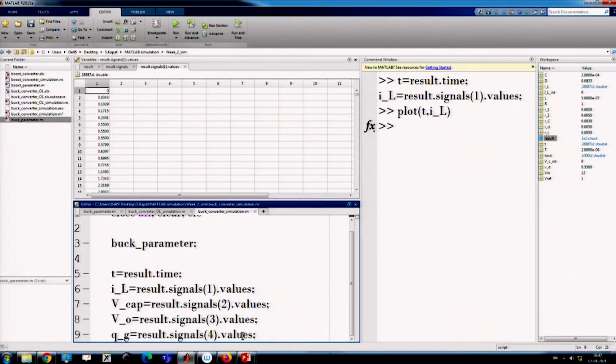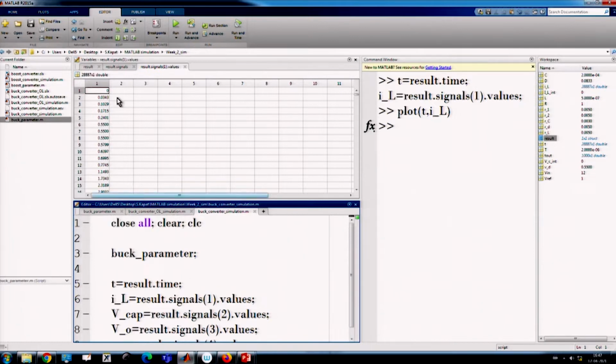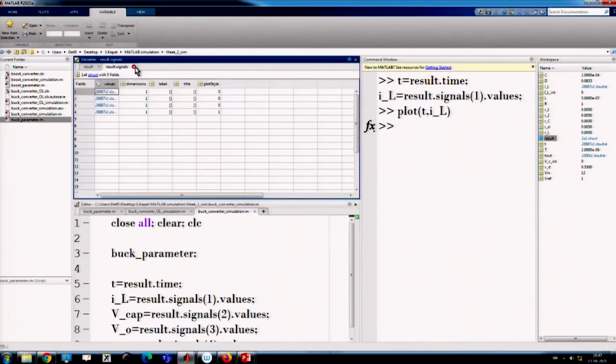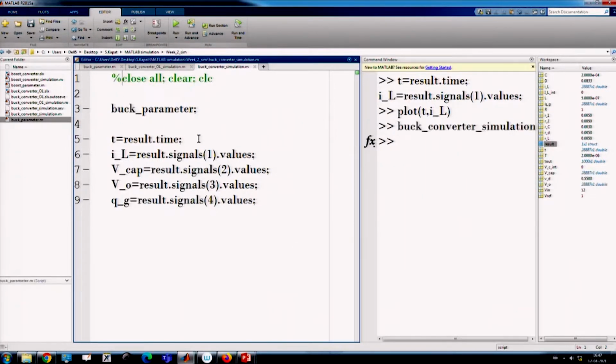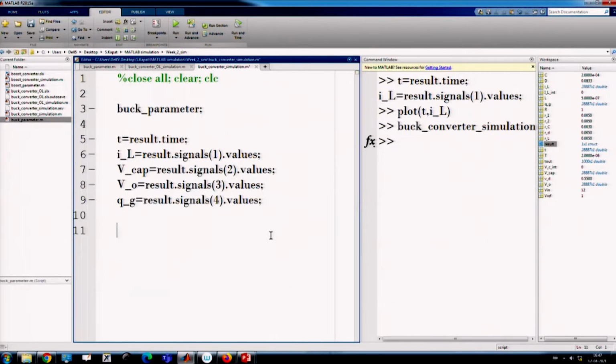So, now if we execute we can get all the data, but if we close the whole thing, then it will actually close all the data. So, we will not execute this for the time being, because if we execute, these data are now stored. Now, we can use the plot command.